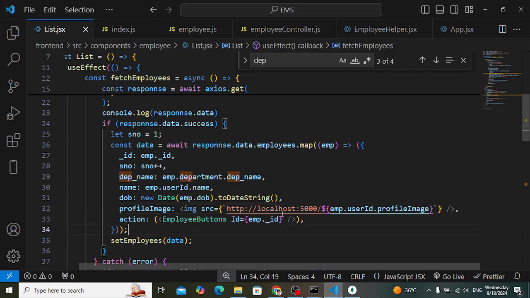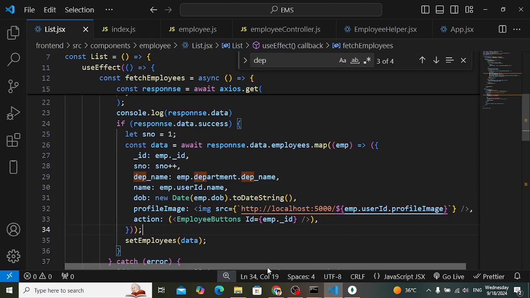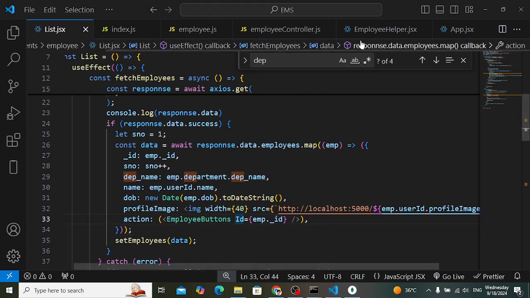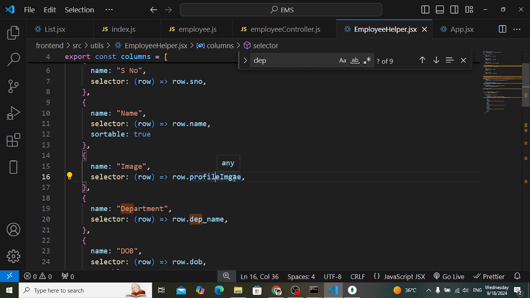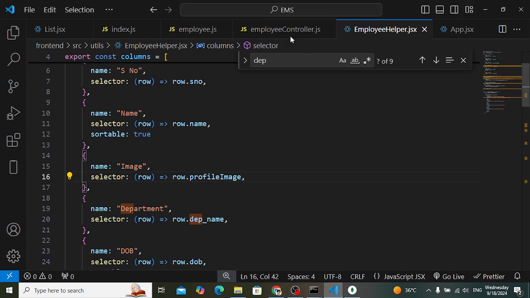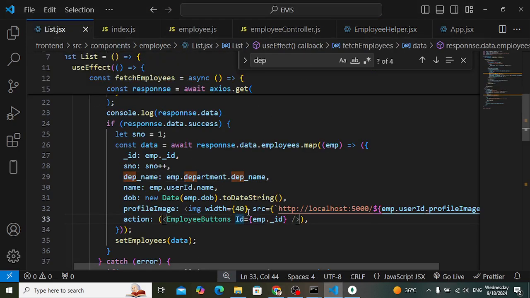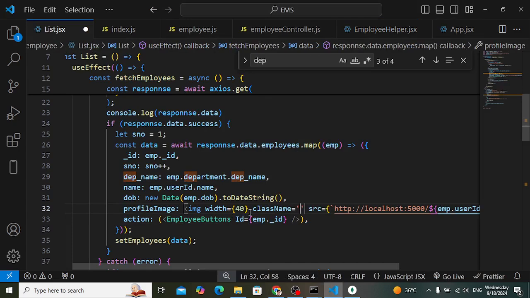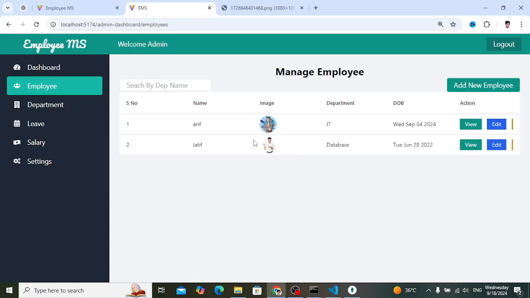So http localhost 5000 slash the user ID, profile image. Yeah, the problem is just a spelling mistake. This is image. So I should correct the spelling mistake, image, like this. Now let's check it. So we can display the image like this. Let's add the width and also class name rounded. Width is 40 and class name rounded full. That's it. So this is the image that we have displayed.